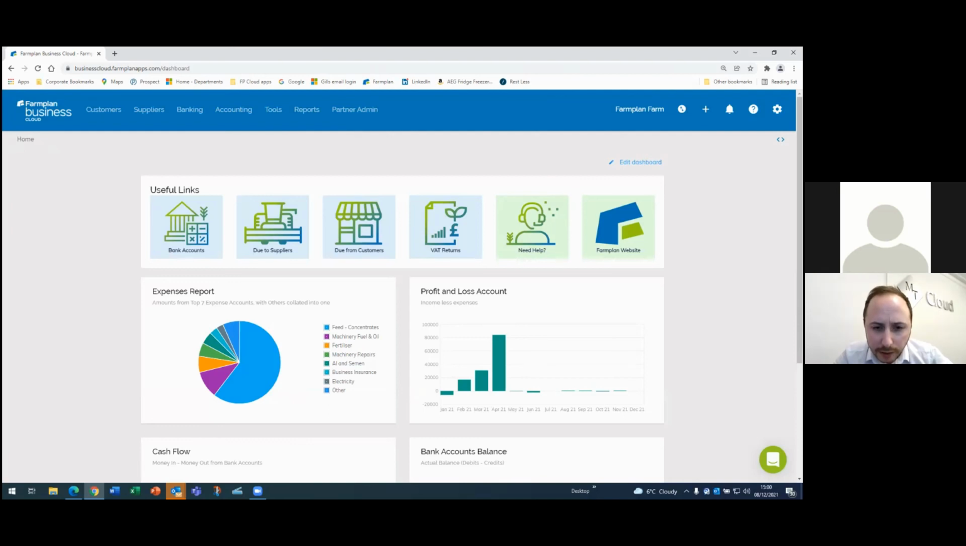Someone's asked, I currently use Xero, but used to be on Farmplan Business Manager. Should I move? Off the back of what Simon's just said, potentially yes, potentially no. It depends on your current setup and what you want from it. For example, if you are using Xero with Dext or HubDoc to pull that information into the software, maybe moving to Farmplan Cloud isn't the right time. But if you're not utilizing that, and you want something more bespoke to your business, maybe Farmplan Cloud is the right option.